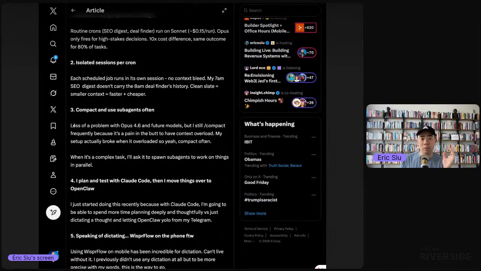And then, obviously, we're still trying to teach my team this too. You want to make sure that you're compacting, especially when you're using OpenClaw, because it's a pain in the butt when you have context overload. Like if the thing just broke, right? So yes, OpenClaw is an open source, autonomous agent and all that. You just got to make sure that you're compacting and maybe clearing where it makes sense, because you don't want to give it context overload where it just doesn't know what to do anymore. And I do ask it to also spawn sub agents to work on things in parallel.